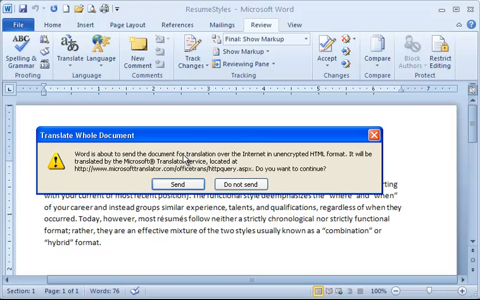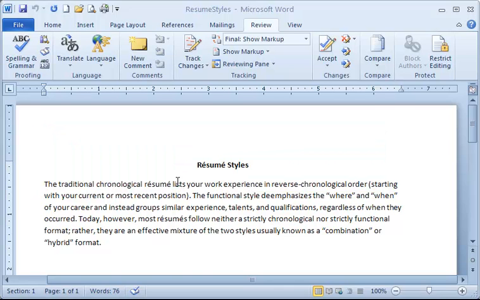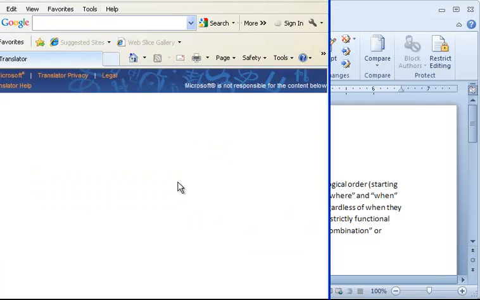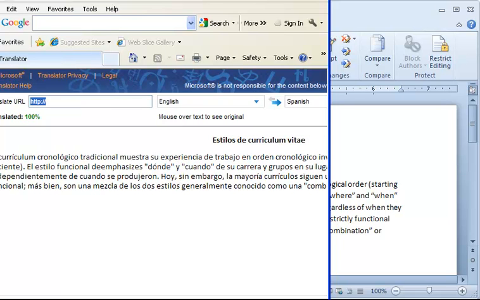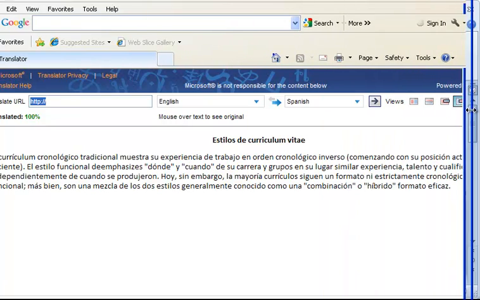Go ahead and click on that, and it says Word's about to send the document for translation over the internet using encrypted HTML format. Do you want to do that? Yes, we're going to try it. So it's taken that short paragraph and translated it to Spanish. Let me make it a little bit bigger here.